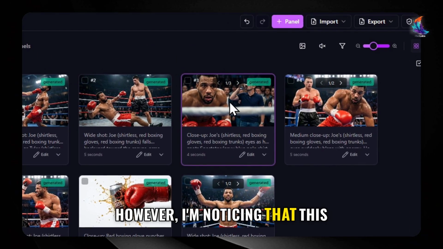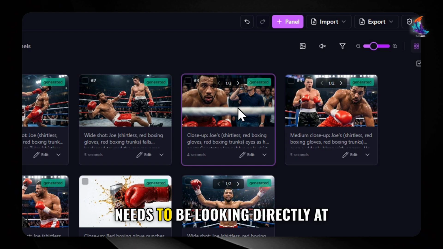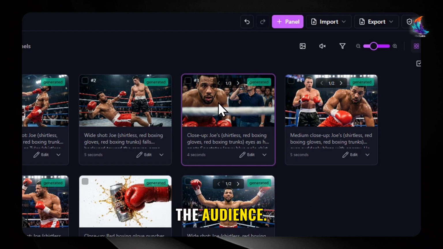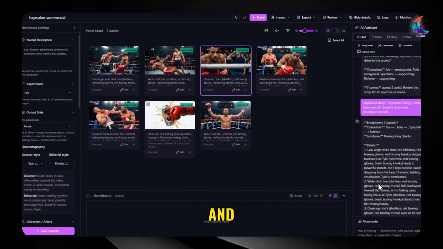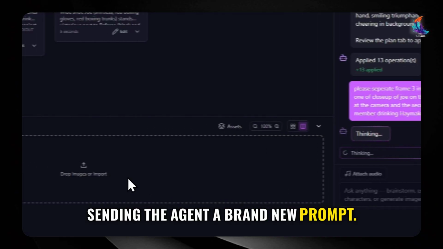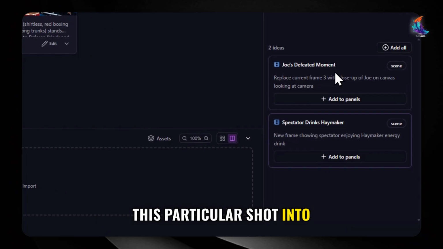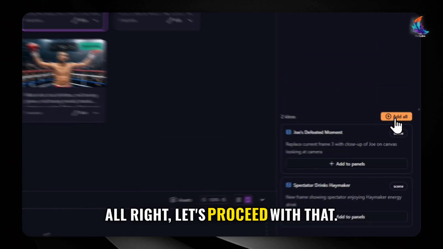However, I'm noticing that this particular image presents a slight issue, because Joe really needs to be looking directly at the audience. Therefore, I'm going to request the agent to separate this specific frame from the next one, and then we can proceed with our work. So I'm sending the agent a brand new prompt, and his suggestion was to separate this particular shot into 2 distinct shots. All right, let's proceed with that.